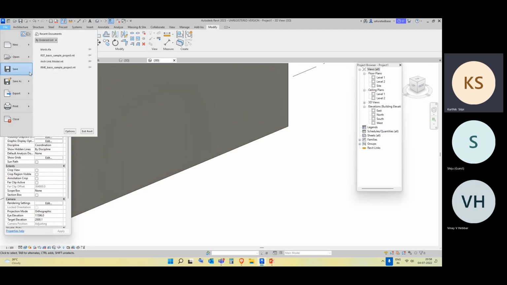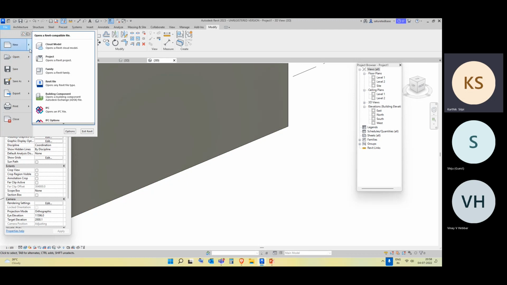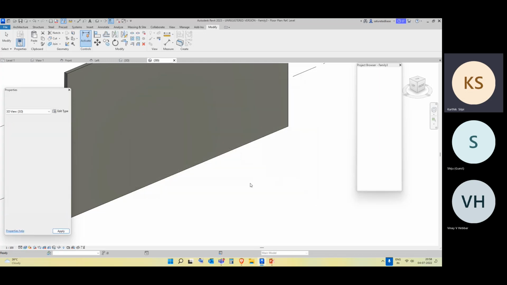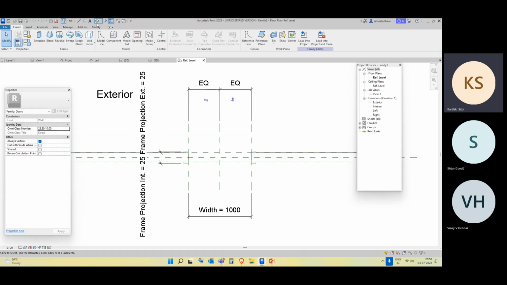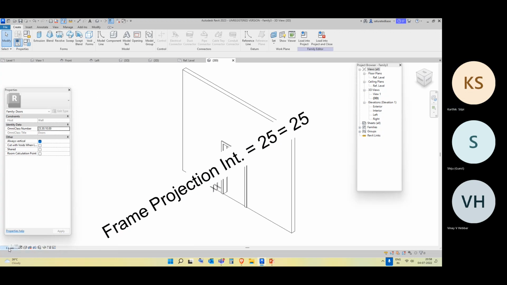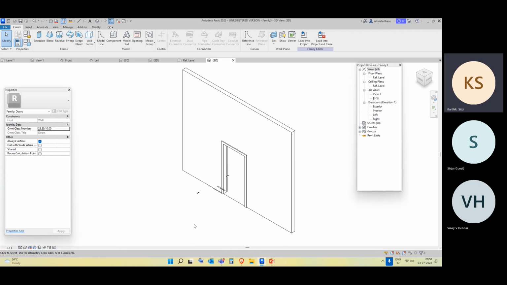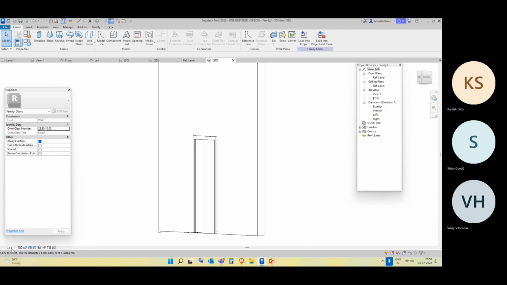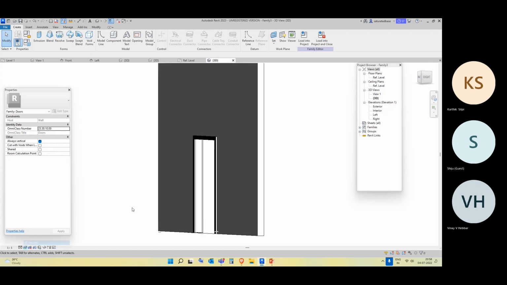I'll just go to File, then New Family. Here I want to create a door. For that, I'll just take a metric door template and open it. So why are we taking a template? I'll just go to 3D of this particular view, and I'll make it 1:1 because that name is causing hindrance. So here you can see, to make it shaded, realistic.